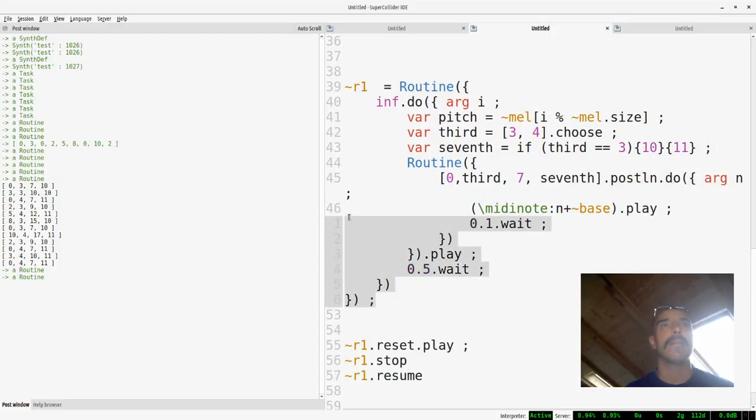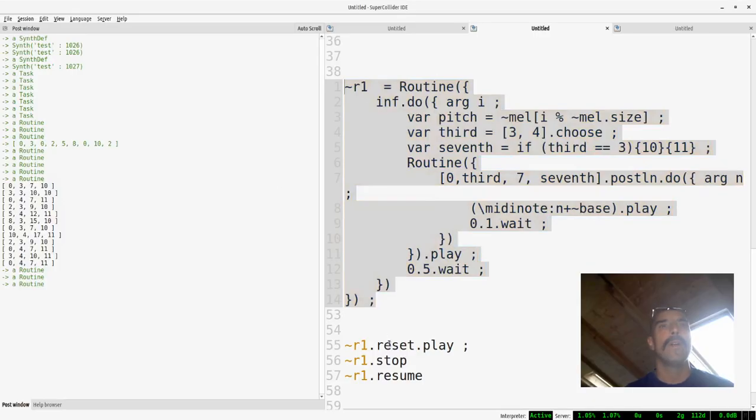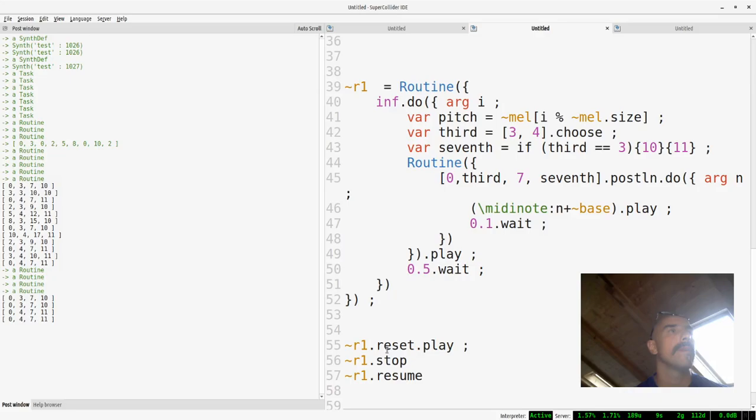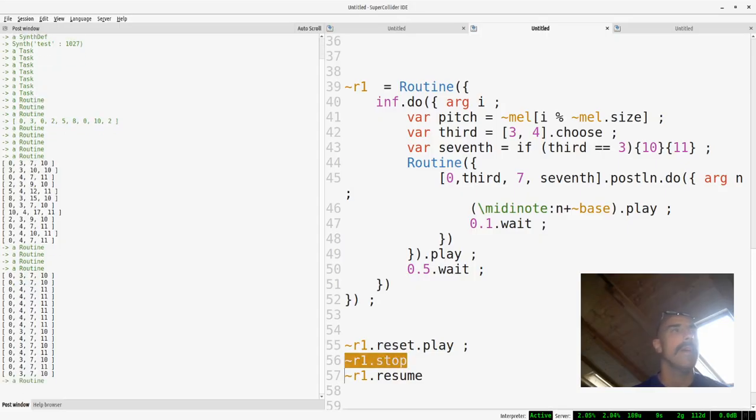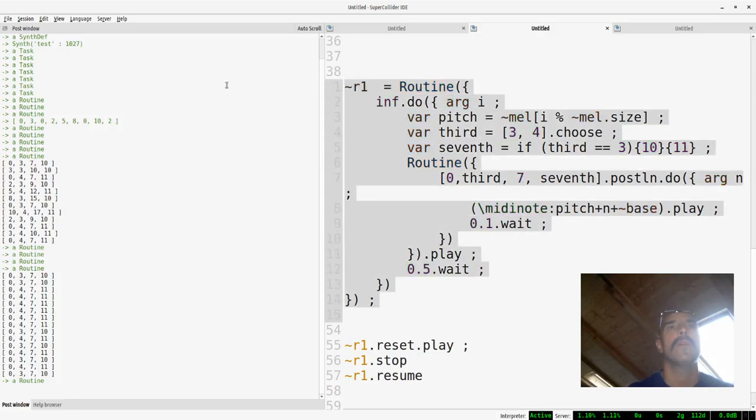So let's debug this. Okay, now let's see the result. What is wrong here is that we are creating various minor or major 7th chords, and we're adding these to base, fine, but we are not taking into account pitch. So we need to do something like this: n, or better, pitch plus n, which is our interval, plus base. So let's see what happens now.